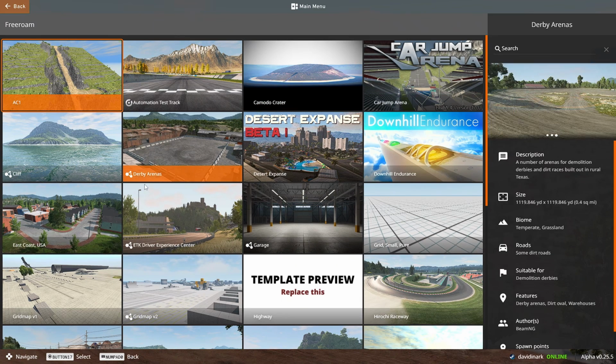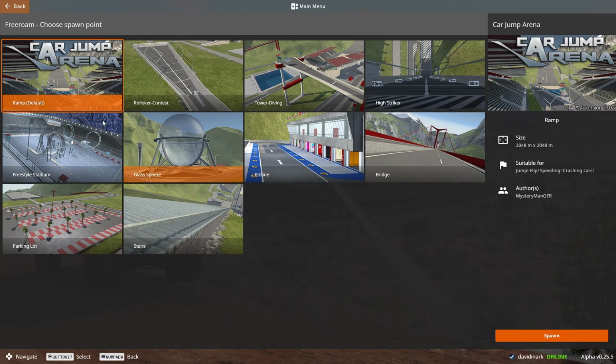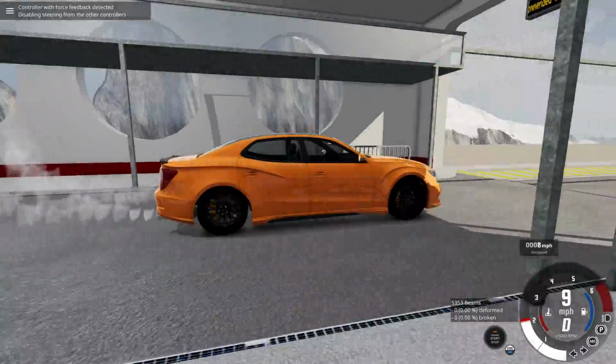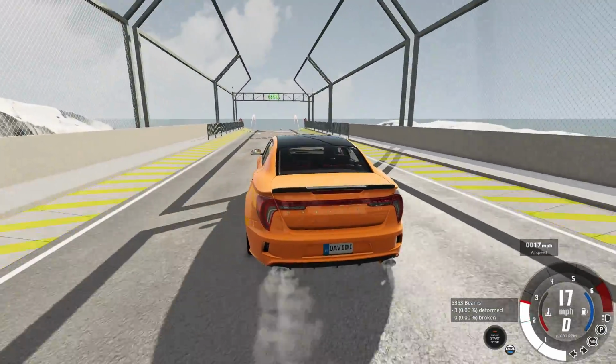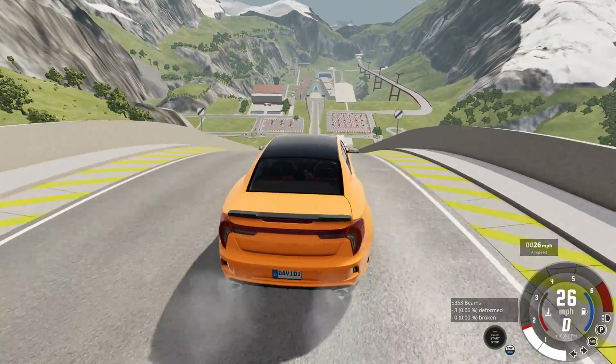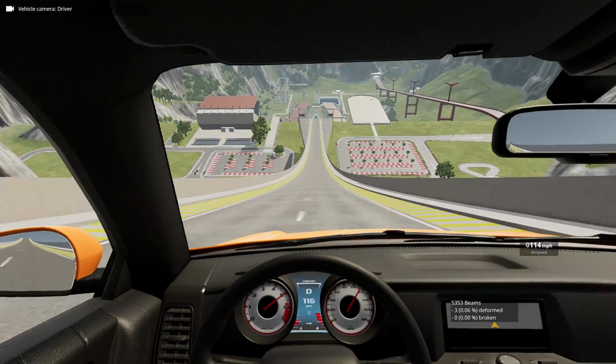So anytime you download a map mod, when you click on the thumbnail for that, you'll be presented with one or more options as to where to start your adventure on that particular map. Now with the car jump arena, the default is the jumping ramp, which is the one we'll pick. But as you can see, there are other places that we could start from if we wanted to. All right, once your map is loaded, you can feel free to drive around, or in this case, send our vehicle flying off of the car jump arena, because why not?